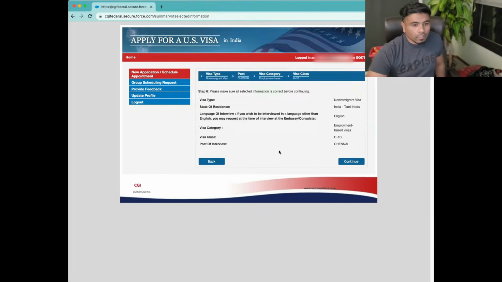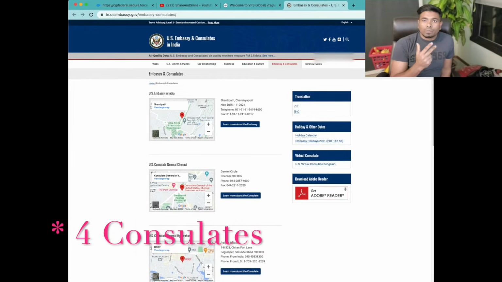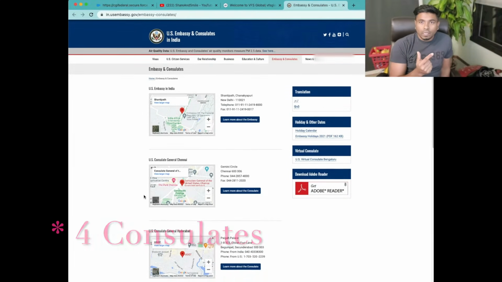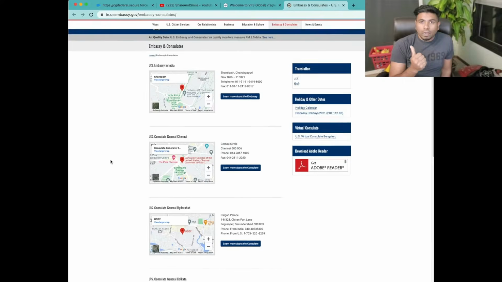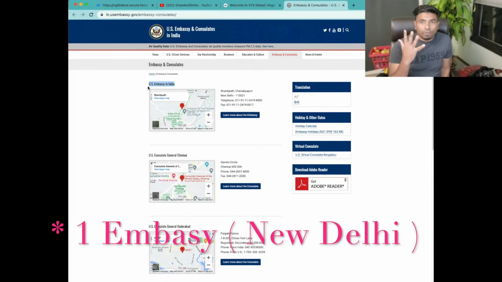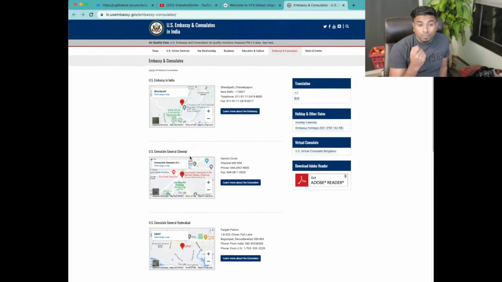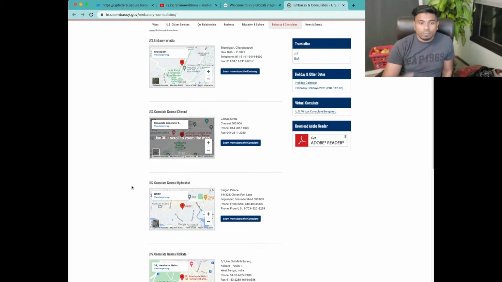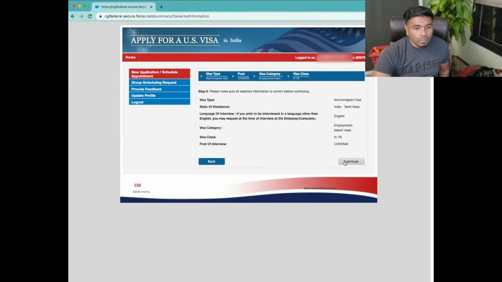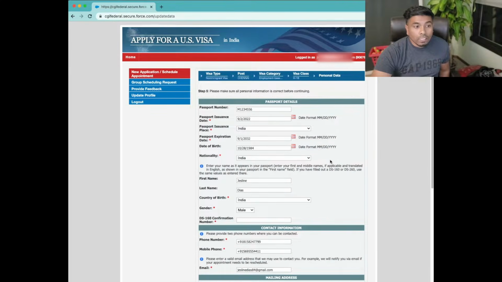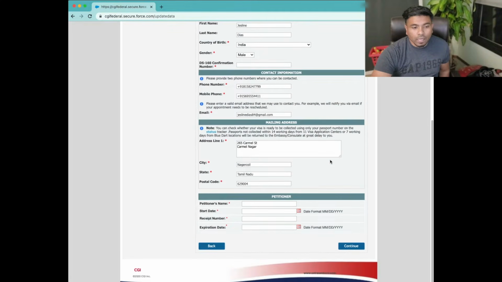And that's it. Now it says that the post of interview is Chennai. Like I said, there are only embassies in a few places. One is in Chennai, another one is in Mumbai, another one is in New Delhi, another one is in Hyderabad, and another one is in Kolkata. These are the 5 embassies that are available for in-person visa appointments. When I click continue, it is populating the page that I already mentioned.